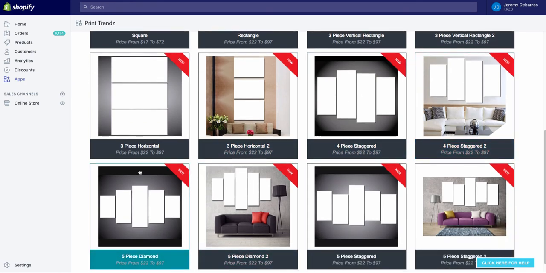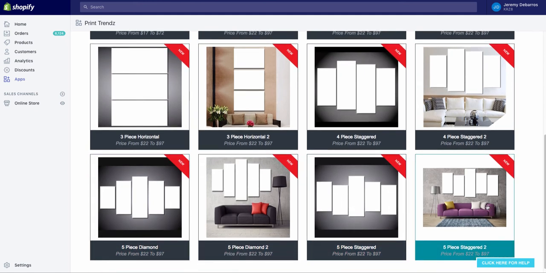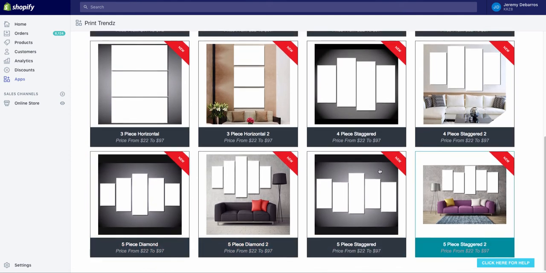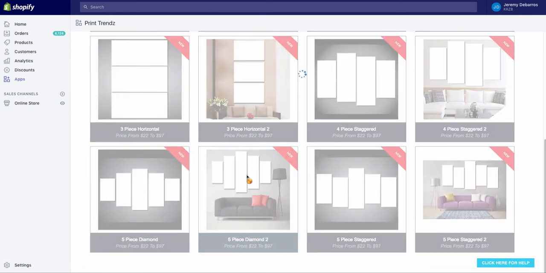We have the 5-piece that's like a diamond here with the mock-up, and then we have the 5-piece that's staggered, again with the mock-up. So if you want this to appear on your product page, the couch and the lamps and all that stuff, you would have to click on this. If you just want to have this appear on your product page, let them picture it on their walls or whatever, you would go and choose this. There's no difference between those. So let's just go with this one right here.